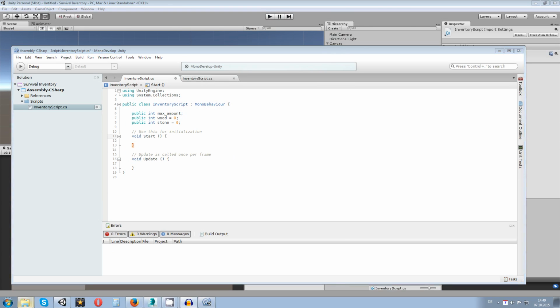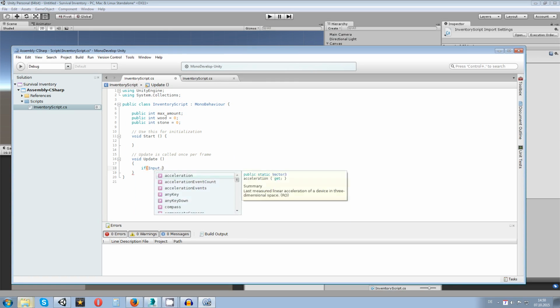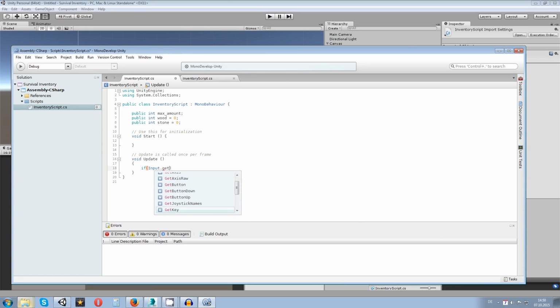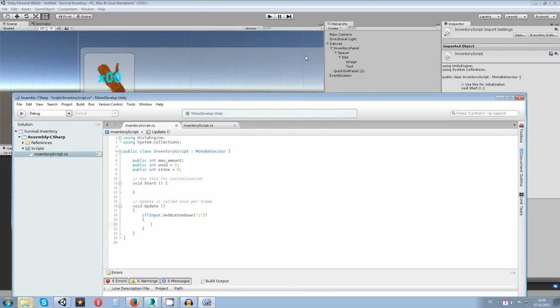So what we want to do is, at first we want to open and close the inventory panel when we are pressing the I button. So I'm going to say if input, this is only for PC where you have the possibility to use a keyboard. So if get button down, and this is going to be a string value of I, if the player presses the I button, then we want to open and close the panel of the inventory.